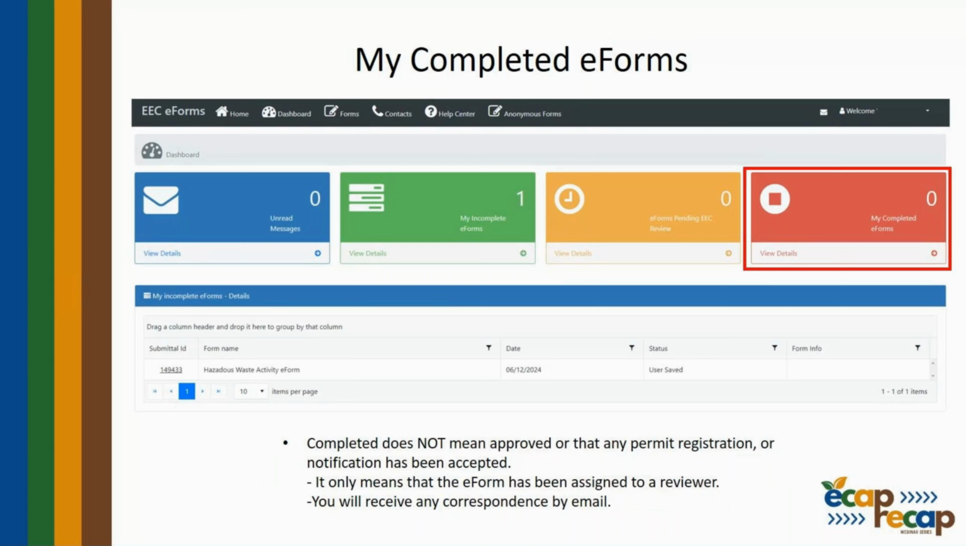This is going to show you when it's assigned. Don't get confused. Let's say you sent in a DAQ air permit application and now it's showing it's complete. That just means it's completed the system. It's been submitted, it's been uploaded to Tempo, and now it's been assigned to a permit reviewer. So the permit itself hasn't been drafted, but the eForm process has been completed.